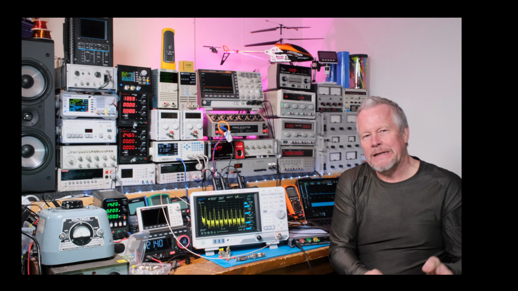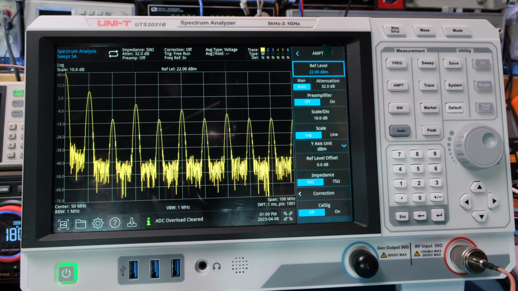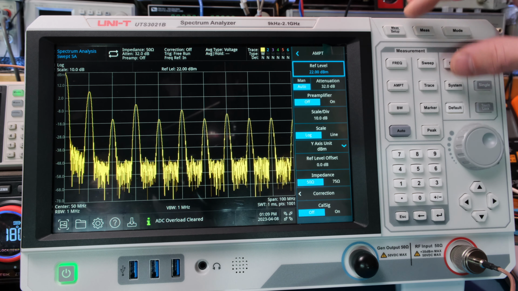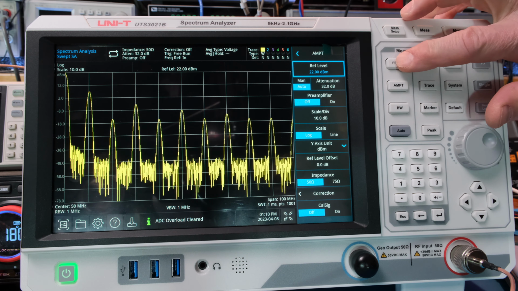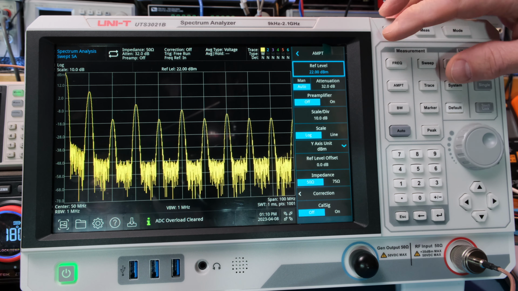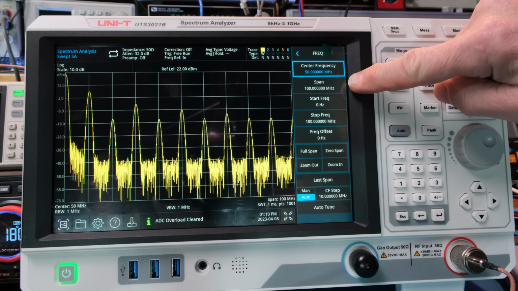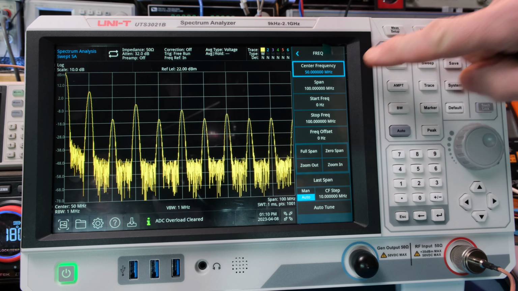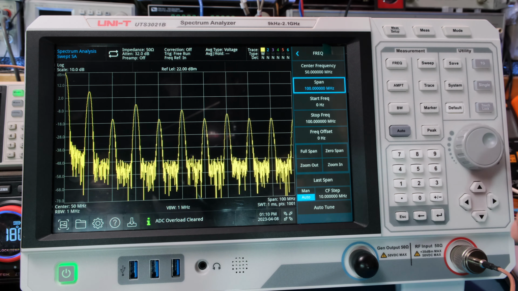So let me bring the camera over. We'll take a closer look at this thing. All right, guys, so here we are looking at the spectrum again, okay? Here's the frequency button that we use a lot. This is kind of like how we'd use a horizontal button on our scope, okay? So we use frequency and span and center. So the center is 50 megahertz right here in the middle, and span is 100 megahertz.